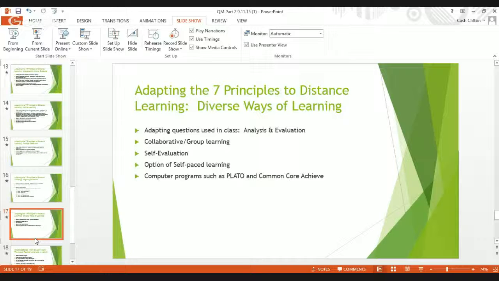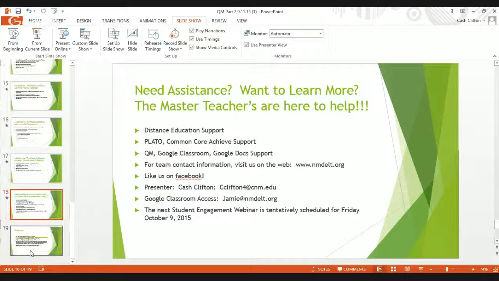If a student is going to spend lots of time and really learn topics quickly, they have the option to do that. If the student really needs to slow down and take their time, again, they have options to do that. So, do you need assistance? Do you want to learn more?